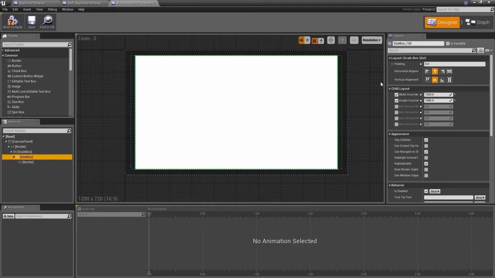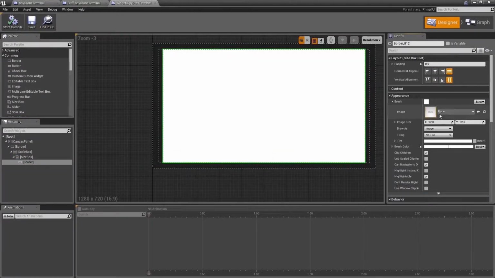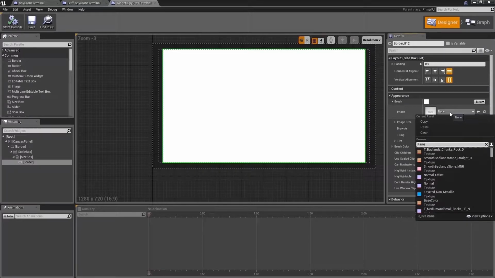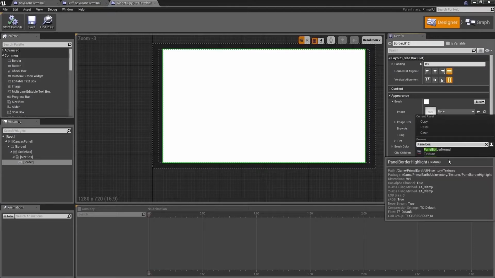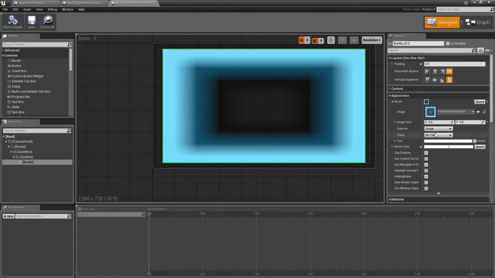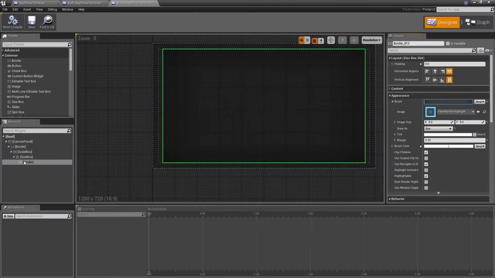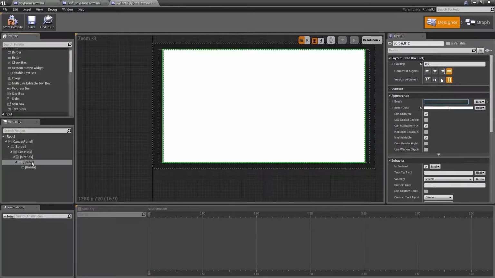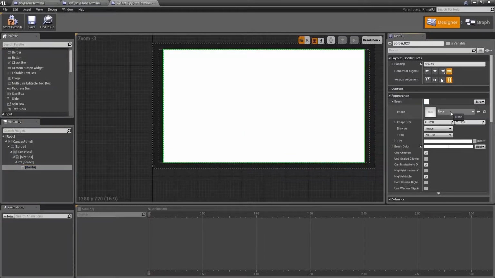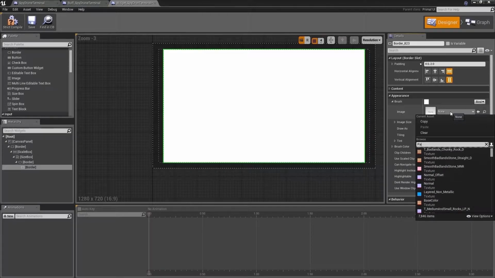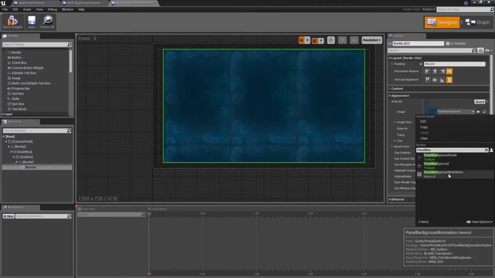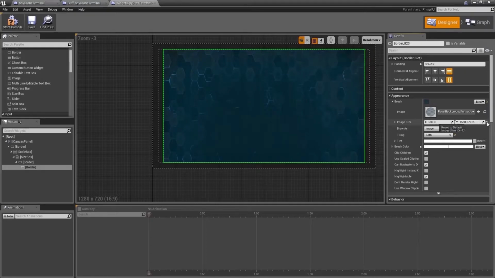Now let's set the background. We are going to use the same as the core game is using. Change to box and set the margin to 0.33 and add one more border. This will be our main background. Search for the animated background and set the size to fit our border.